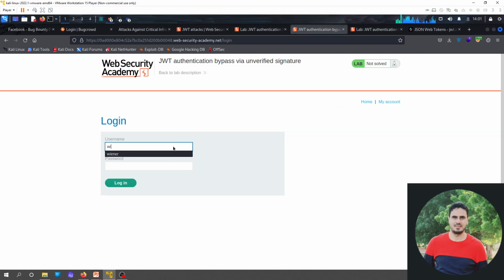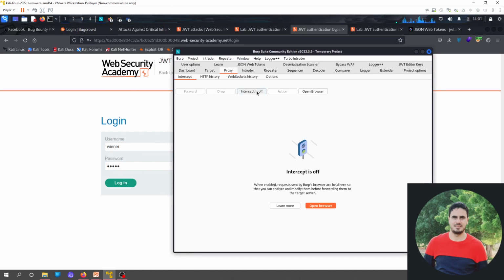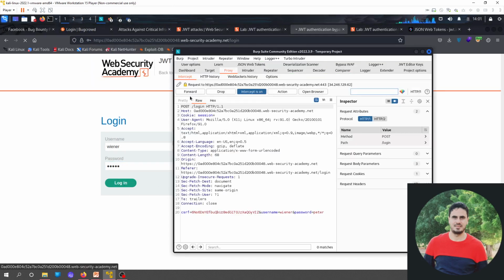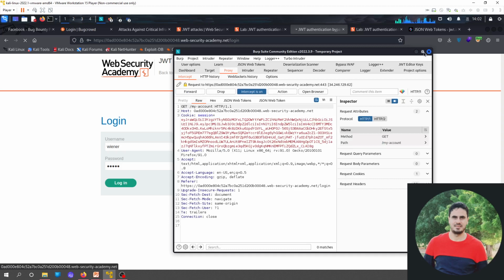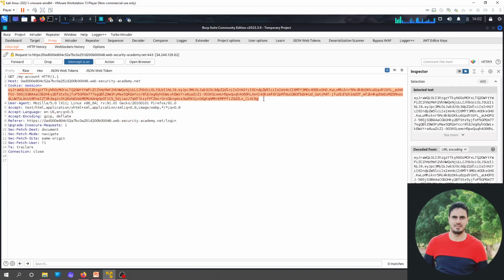So we will use the normal user and password. But let's intercept the request, make the intercept on. Then we intercept the request here. As you can see, this is the format of a JSON Web Token. This is exactly the format of the JSON Web Token.